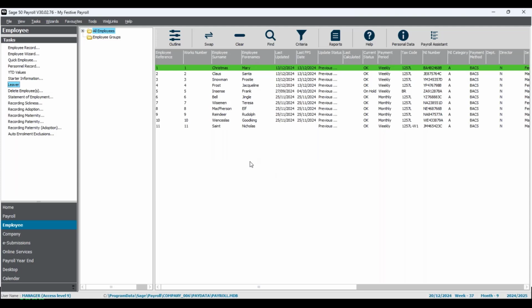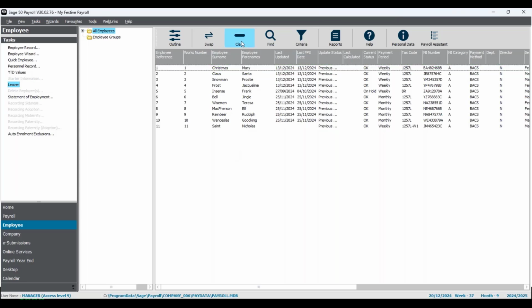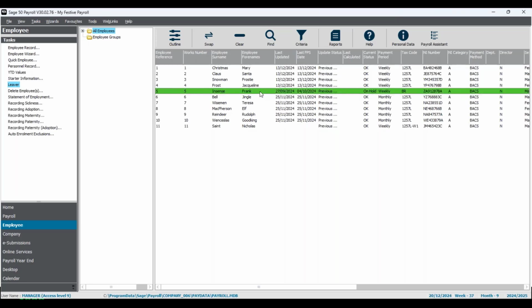So in terms of adding and processing seasonal employees, it's just a case of remembering those three things to consider. And then, of course, just process their pay as normal while they're working with you. But another scenario: if we look at my employee list, I've actually got an employee on hold too.